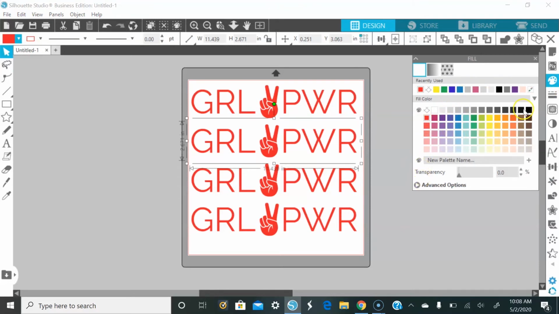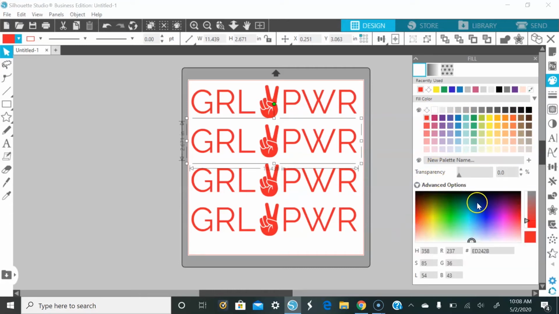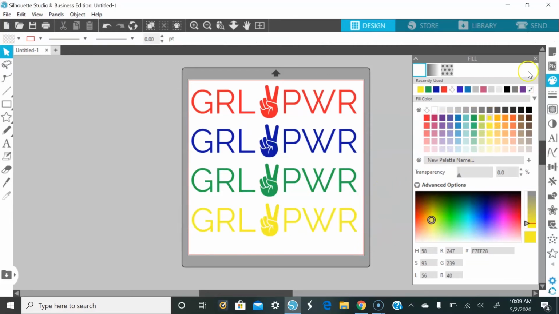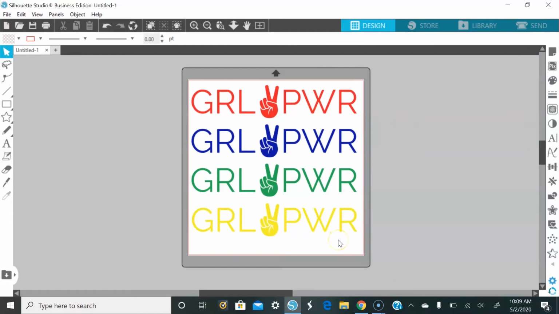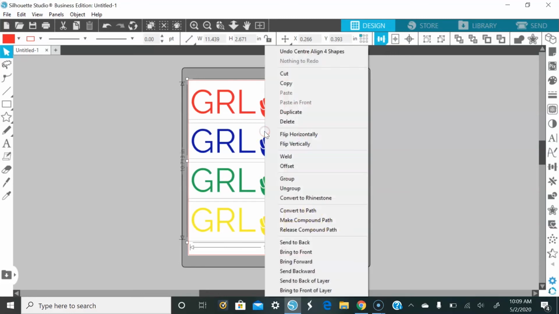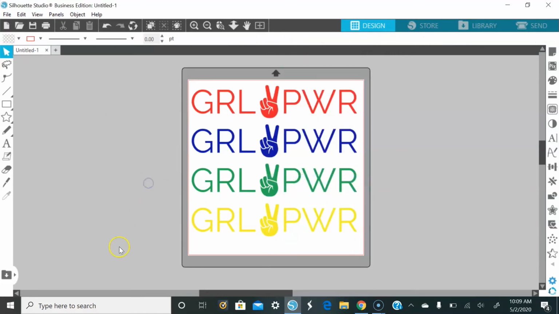If you want more colors than what is offered on the top, you go to Advanced Options and then you can choose your color down here as well. Okay, and so that is all done as far as the color goes. Now what we'll do is we'll select the entire image, go up to the alignment tool and align center. From there, you're going to right click, go to group, and you have your final image.